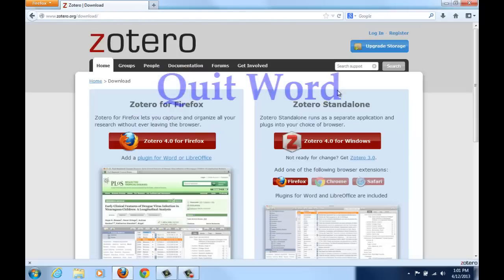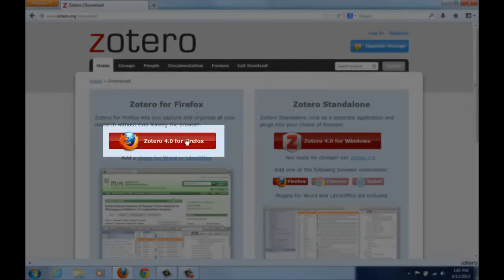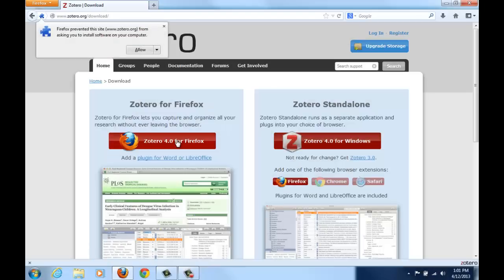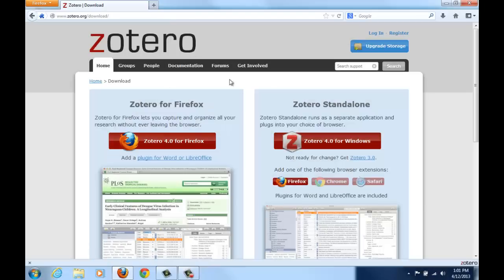Make sure you have quit out of Microsoft Word on your computer. Then, for Firefox users, click Zotero for Firefox and follow the prompts. You know it downloaded successfully if you see it in the bottom right corner of your web browser.